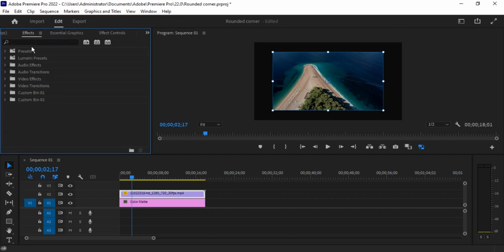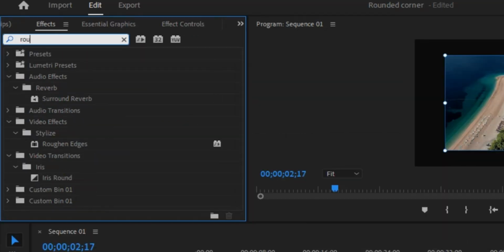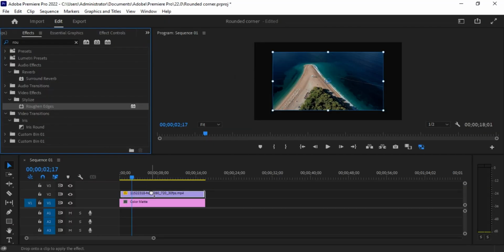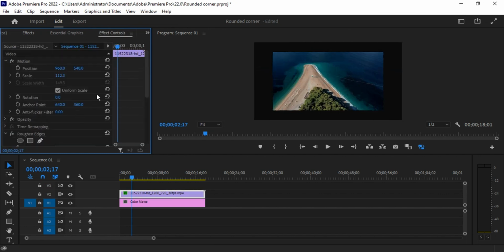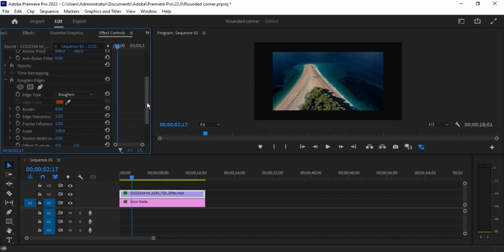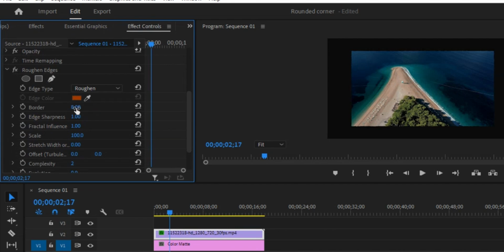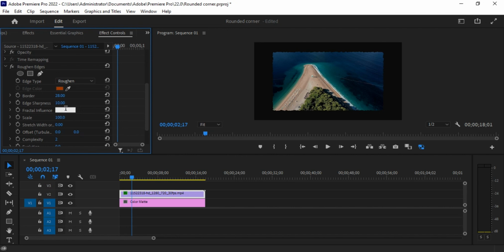Now we will go to effects and search for roughen edges, and we will apply this effect to our video. Now we will go to effects control, and here is the border. We will keep it 28, sharpen edges, and tracker influence to 0. You can adjust the size of the border as per your choice, like this.